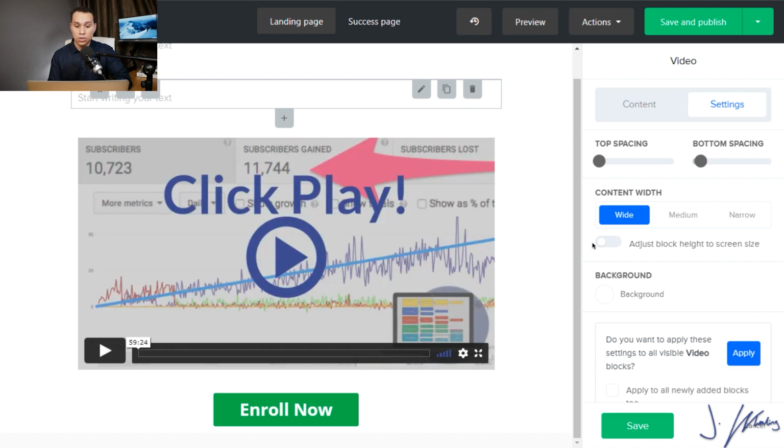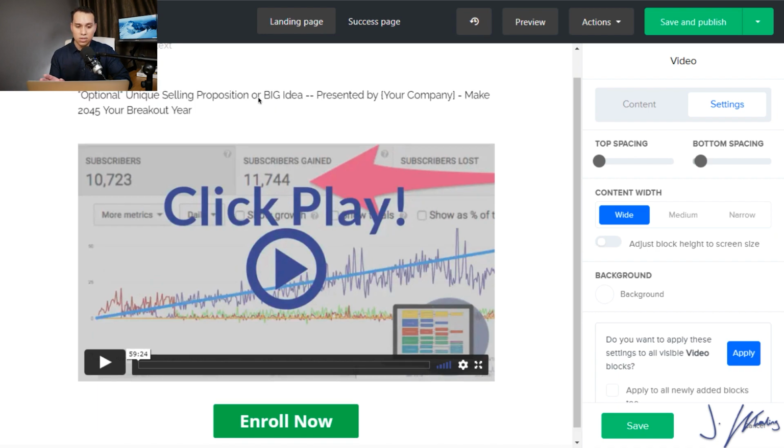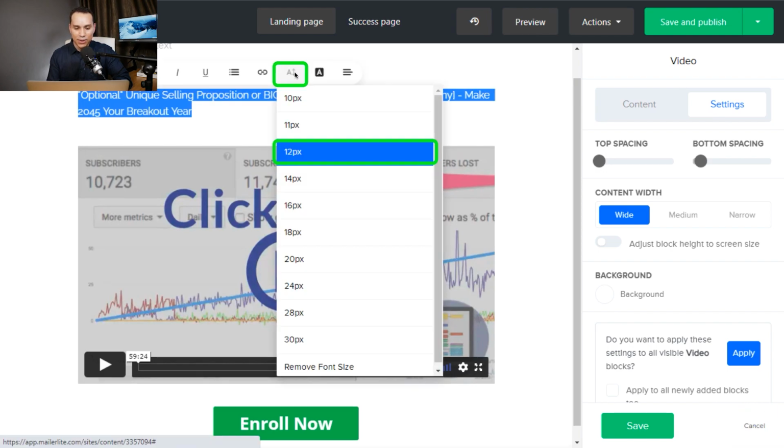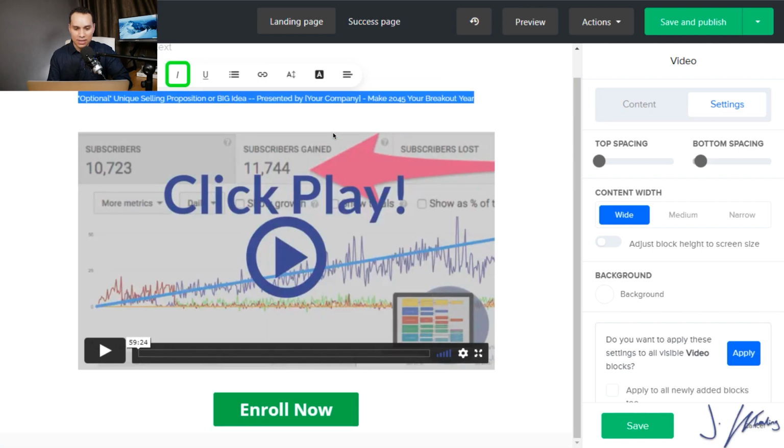And next, it's time to enter our subheadline. This is totally optional. You can have your unique selling proposition or your big idea or something like video marketing secrets revealed or my experience, 2xing my bench press. That was a terrible example. See why I write everything down? Okay, let's just move on. So let's edit this text here. We can change the size. It might be a little bit big, so we'll make it small. We'll italicize it here, and then we'll move on to our headline.